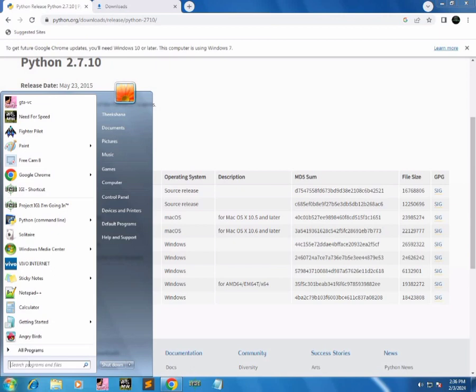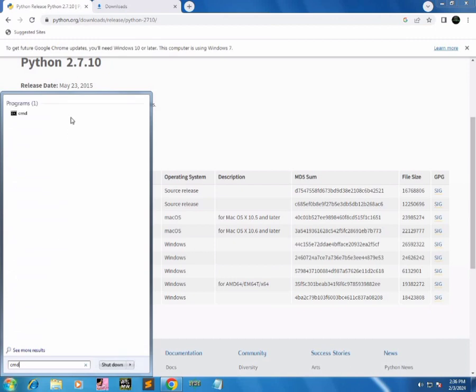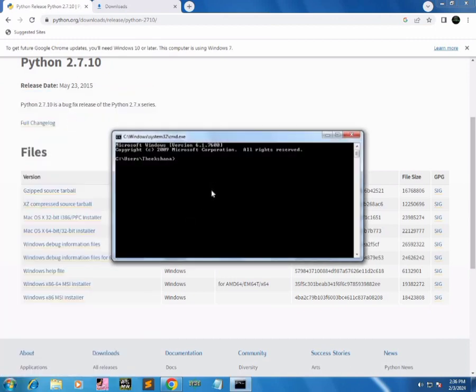Okay, now we have to type cmd. Open your cmd if you are using Windows. If you are using Linux, open your terminal. Okay, now if you are using the latest version of Python, I mean 3.12.1, if you are using Python 3.7 or above, you can just type pip install pygame. But this won't work for the ones who downloaded the Python 2.7.10 version.